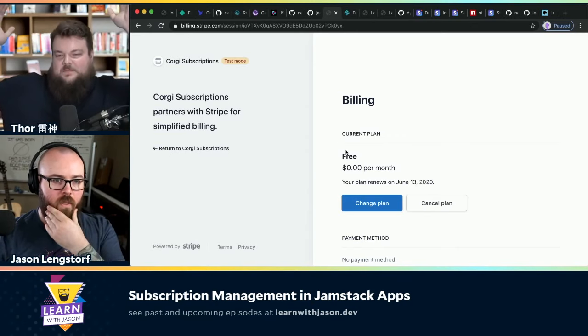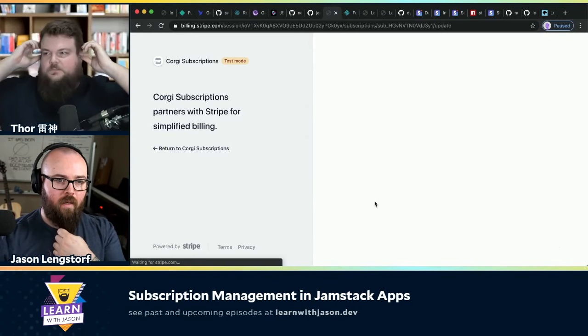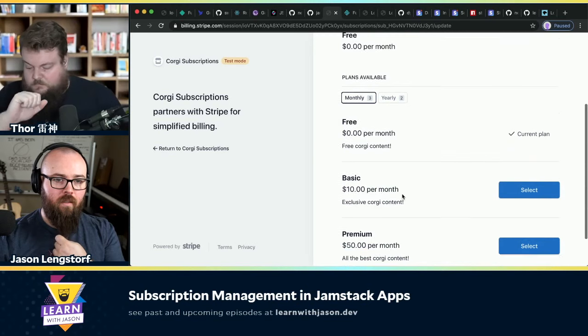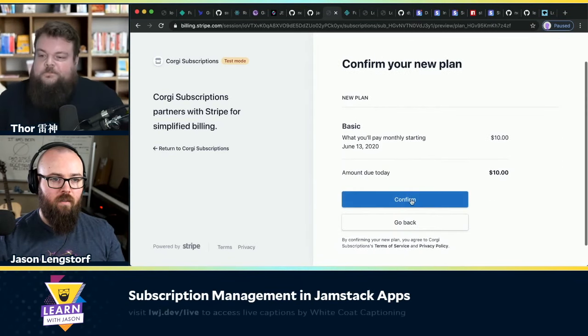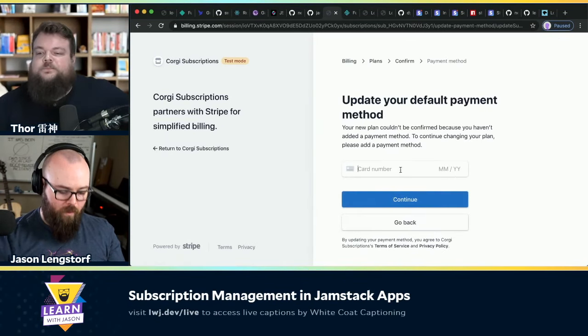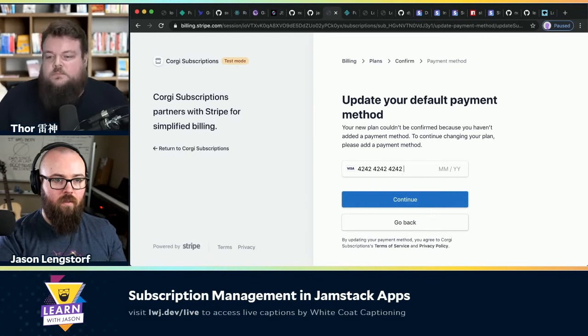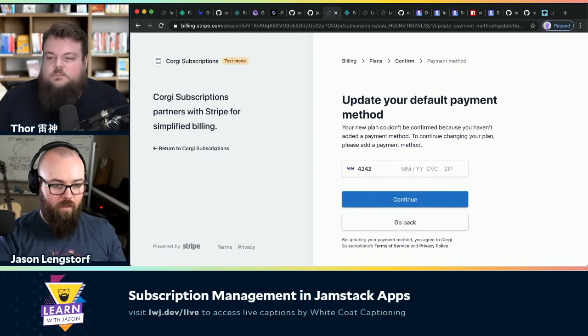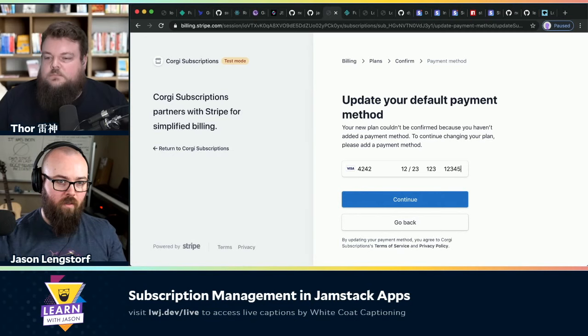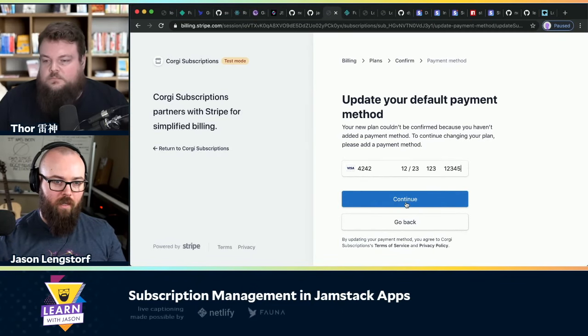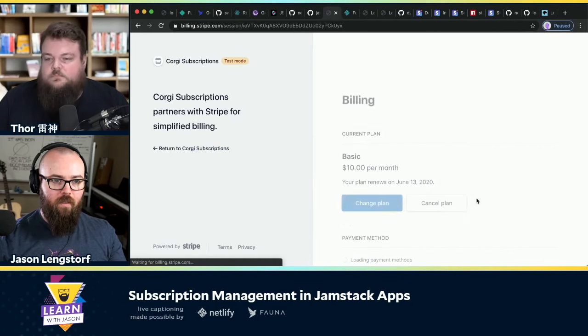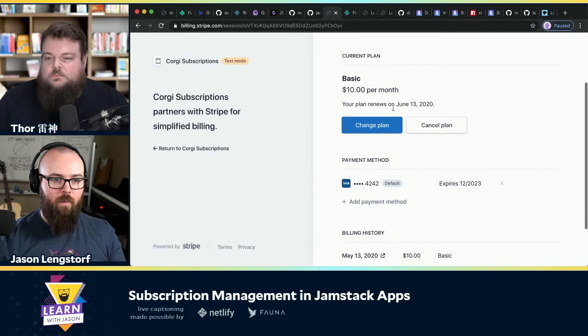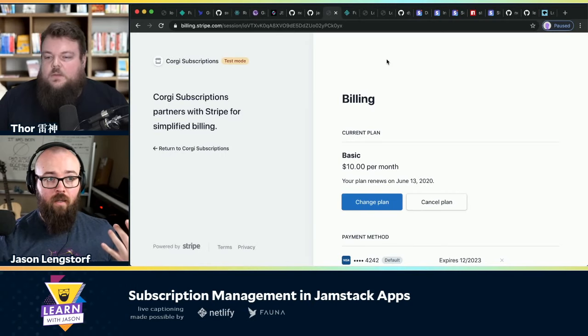Okay, so now awesome. If I go in to change my plan, I'll select, I'm going to confirm. It wants my info, so I'll put in the Stripe test card, which is all 4.2, and then you just put in any future expiration date and a number jumble for the rest. And now I have changed my plan. So this is exciting. Awesome.